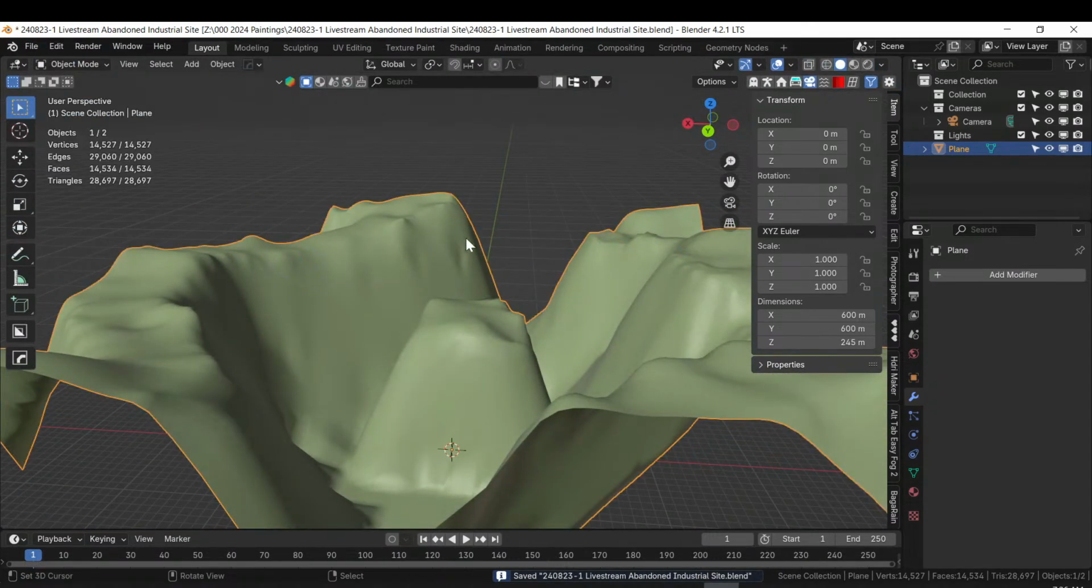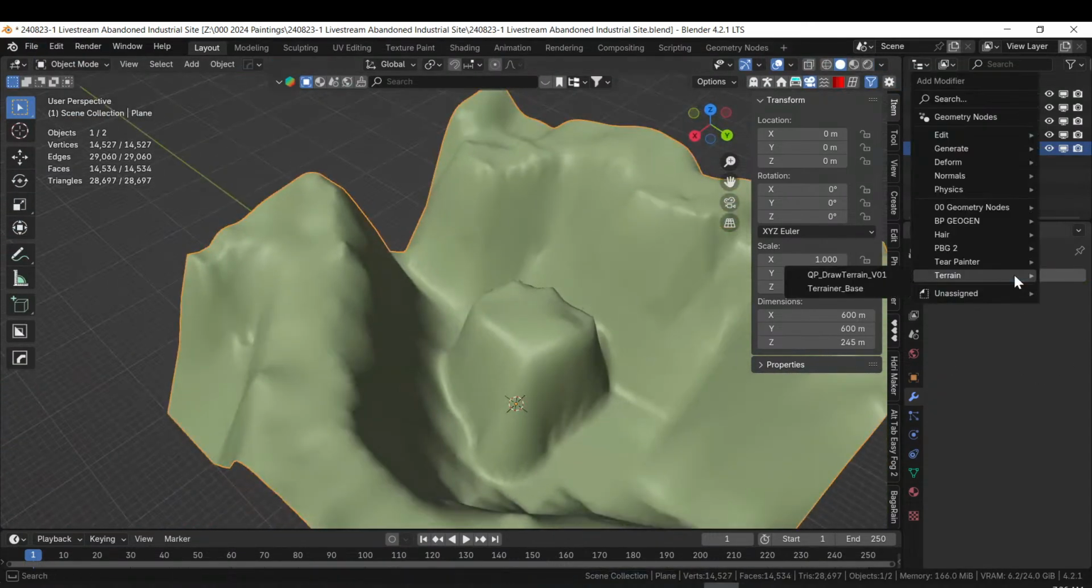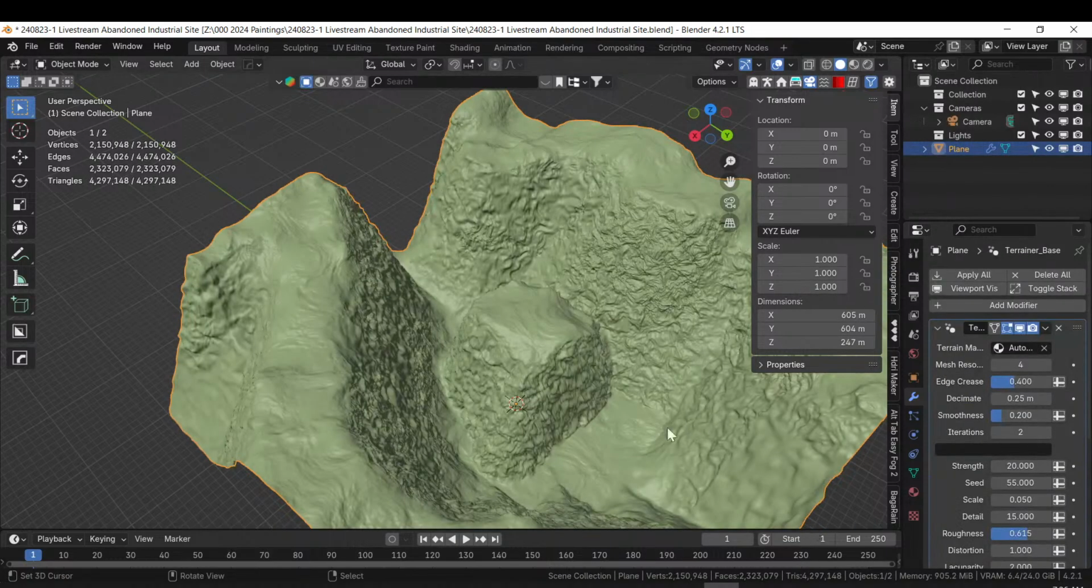And object mode. Add modifier, terrain, trainer base. It's going to think for a minute because it's got a little bit more polys than some, although it's not bad. It's only like 14,000 faces. That's not bad. Ooh, here we go.